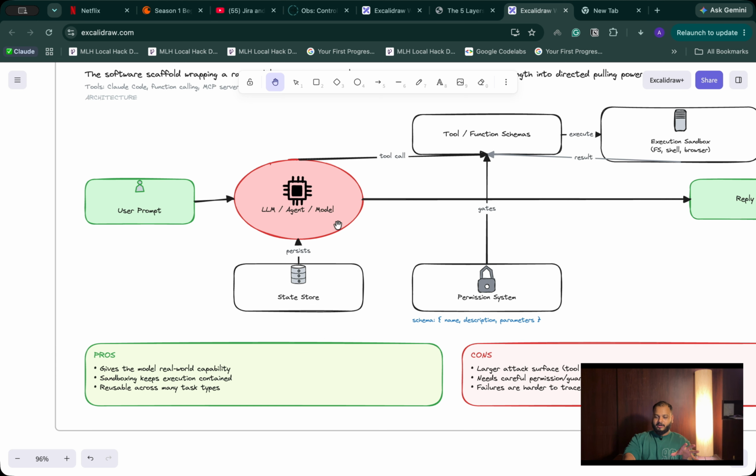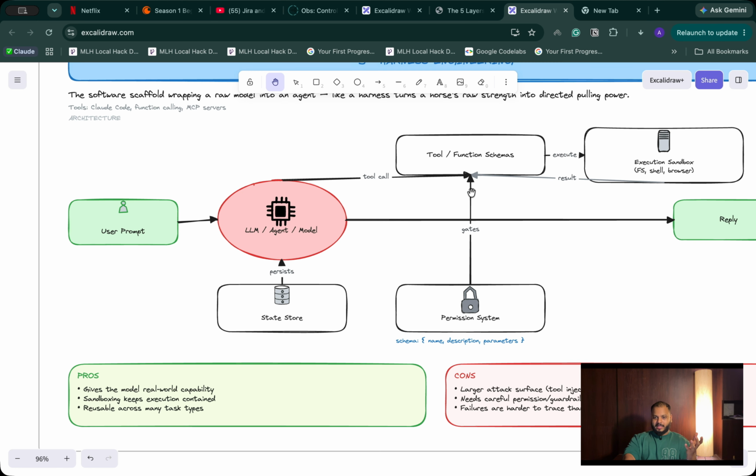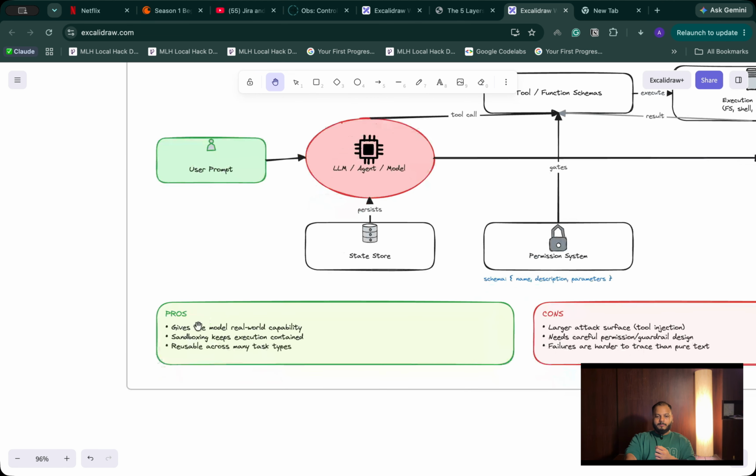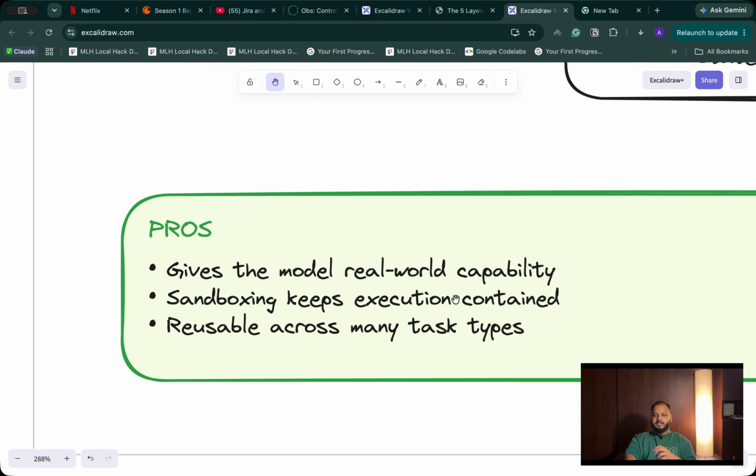It not only has context, but it has hands. Like in the tool, actually, it can have memory, save memory. So no, we had not gotten rid of the context part of it. We still need the memory. So a couple of pros we had: it gives the model real world capabilities, sandboxing keeps execution contained, and it's reusable across many tasks. You can have an LLM which can do all the browser tasks, right? So one agent harness can do multiple work.